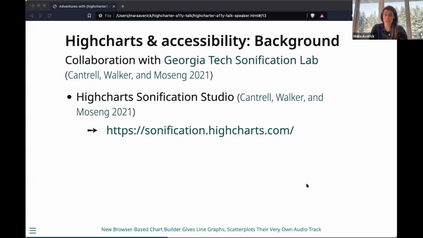Other collaborations that Highcharts has done with the Georgia Tech Sonification Lab, they made a completely open source Highcharts Sonification Studio. Because of how I'm navigating through things, if I try and open it, things are going to go a little crazy, so I'm not going to, but very neat to check out if you want to later.